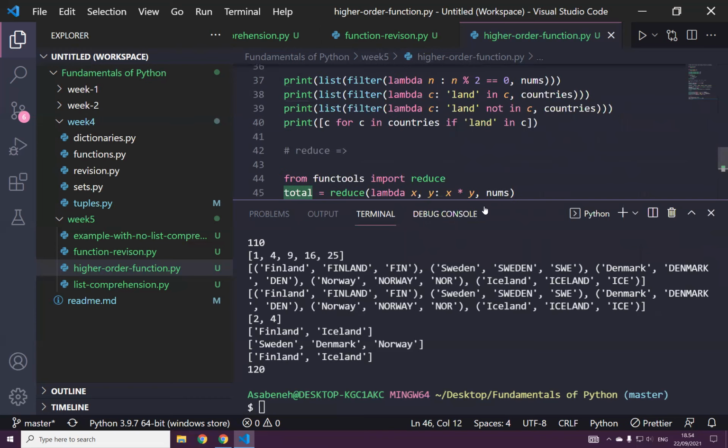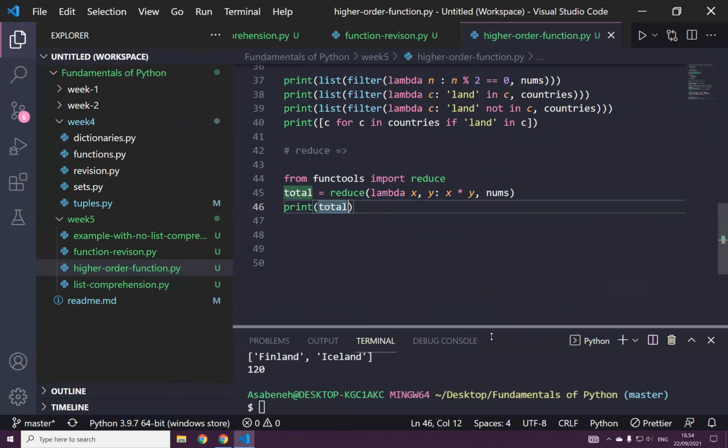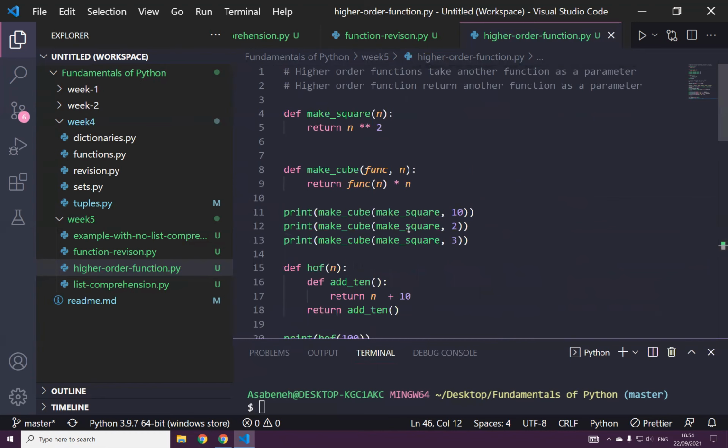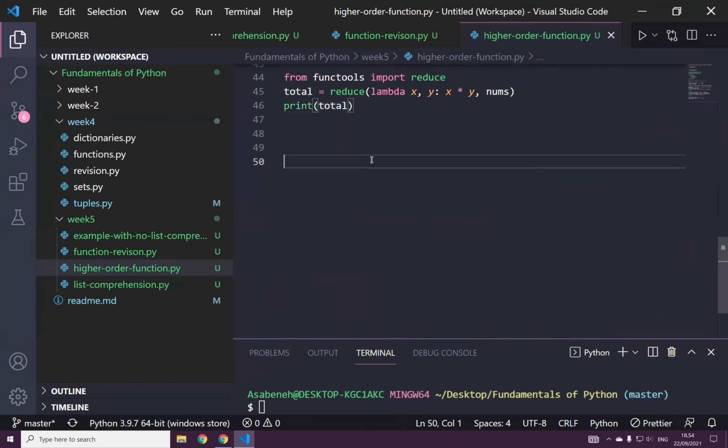Yeah, I think that's all about functional programming, and in the second session we will talk about modules, and that will be the end of the session. And before that, let's have a 10 minute break. I will see you soon.